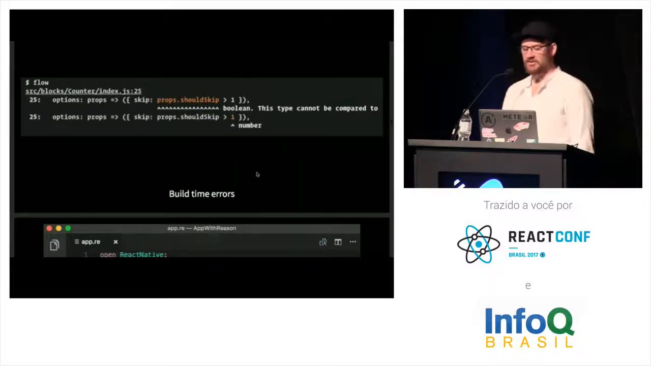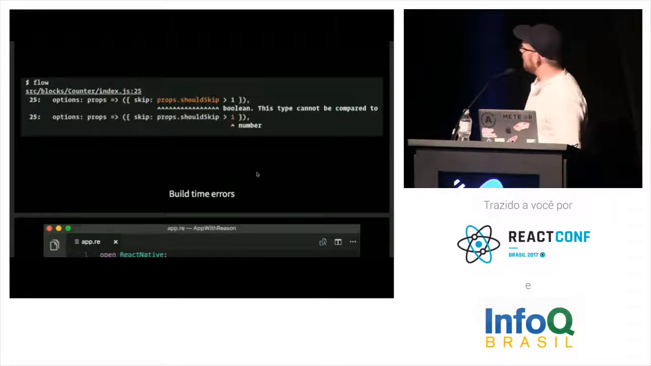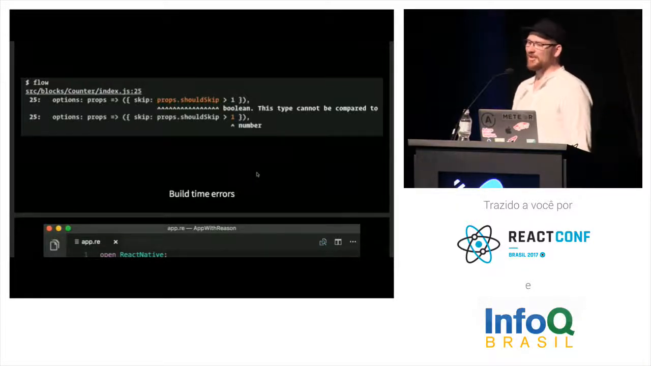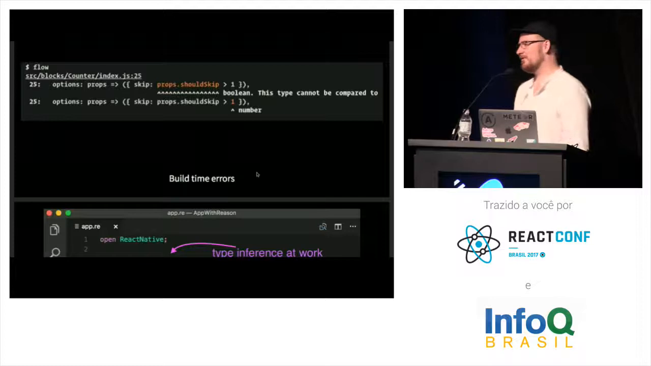And then with Flow, you get something similar. You get, hey, I can't really compare these two things together because this is a Boolean and this is a number. JavaScript's like, oh, no, it's fine, I'll make it work. But please don't trust that. Remember, JavaScript is your friend even when you don't really want it to be.